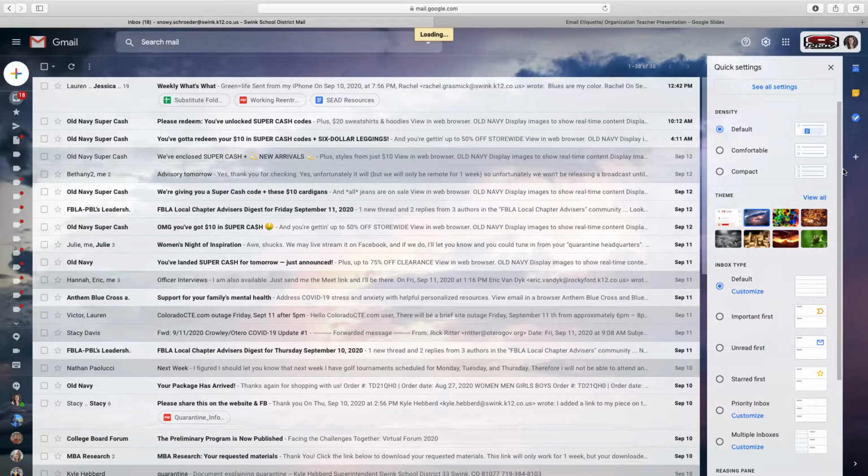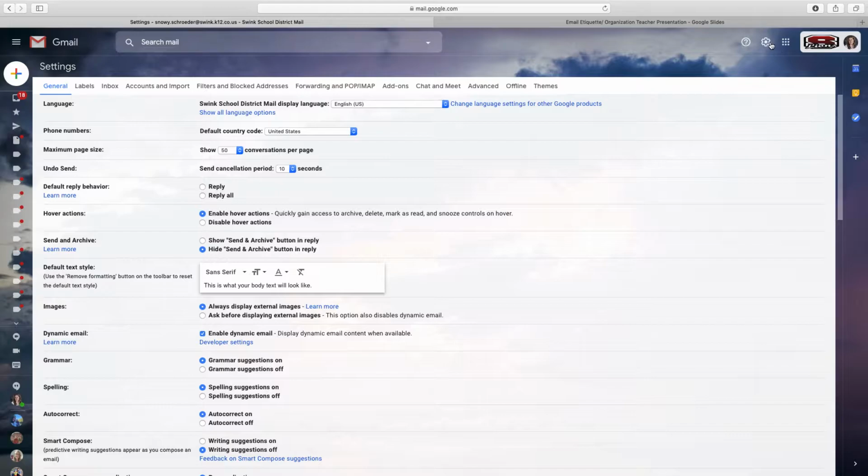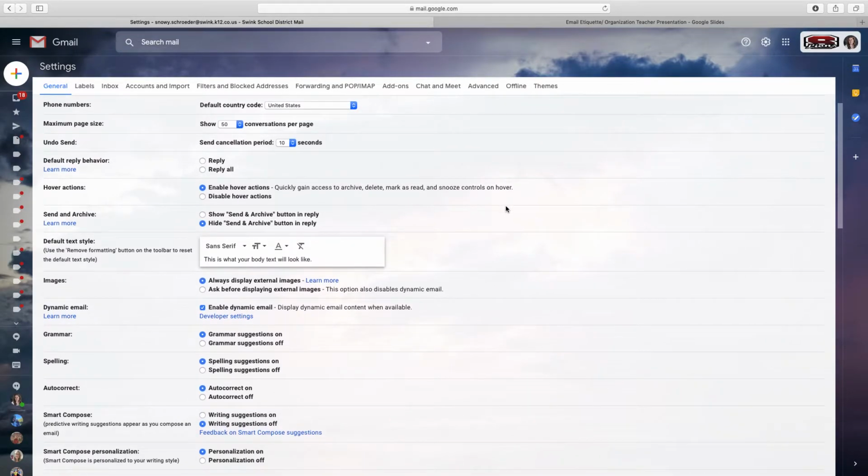So we're going to set a signature by going into the settings. That's that little wheel up here. I just went into all settings, and here I am. This is where you can change a lot of different things. You can change how many conversations you can see per page, so it's not too overwhelming, or if you want to see it all, you can make it bigger.